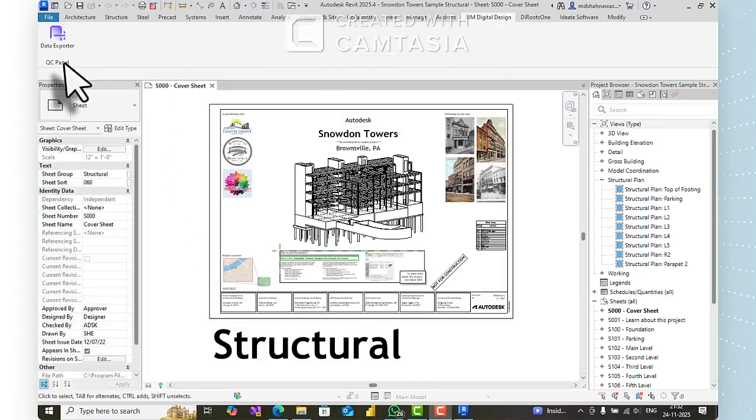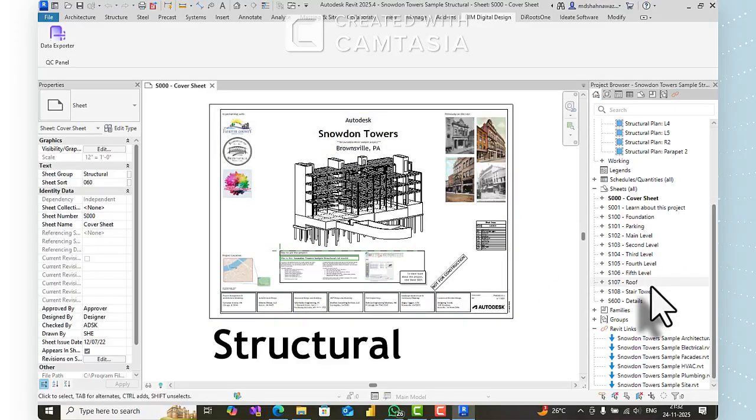Today's plugin is called the Data Exporter. Whatever information you have in the model, if you want to get the data every time, you have to create the schedule, check and set the parameters, and then export. But today the data exporter removes those extra steps. So we have the Data Exporter.